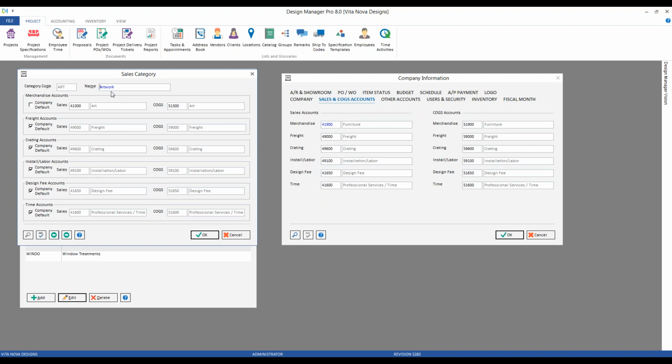So in the case of artwork, I don't want to use the 41,900 furniture revenue account, nor the 51,900 furniture cost of goods sold account. I want the revenue from invoicing the client to go into the 41,300 art account, and likewise I want the purchases for those types of components to go into the 51,300 art cost of goods sold account.